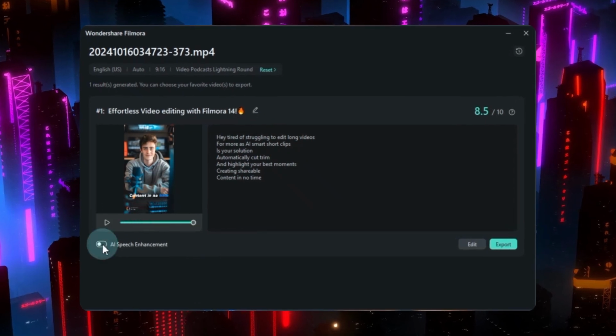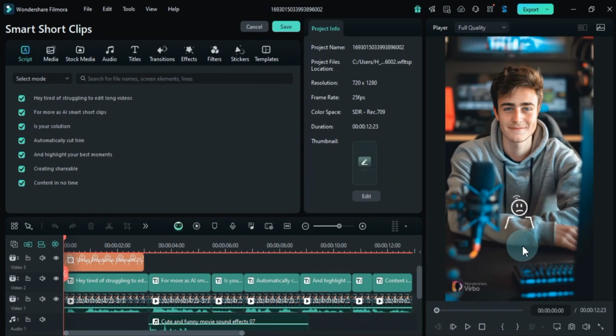If you want to enhance the speech, toggle on the AI speech enhancement option. You can also edit further or export directly.